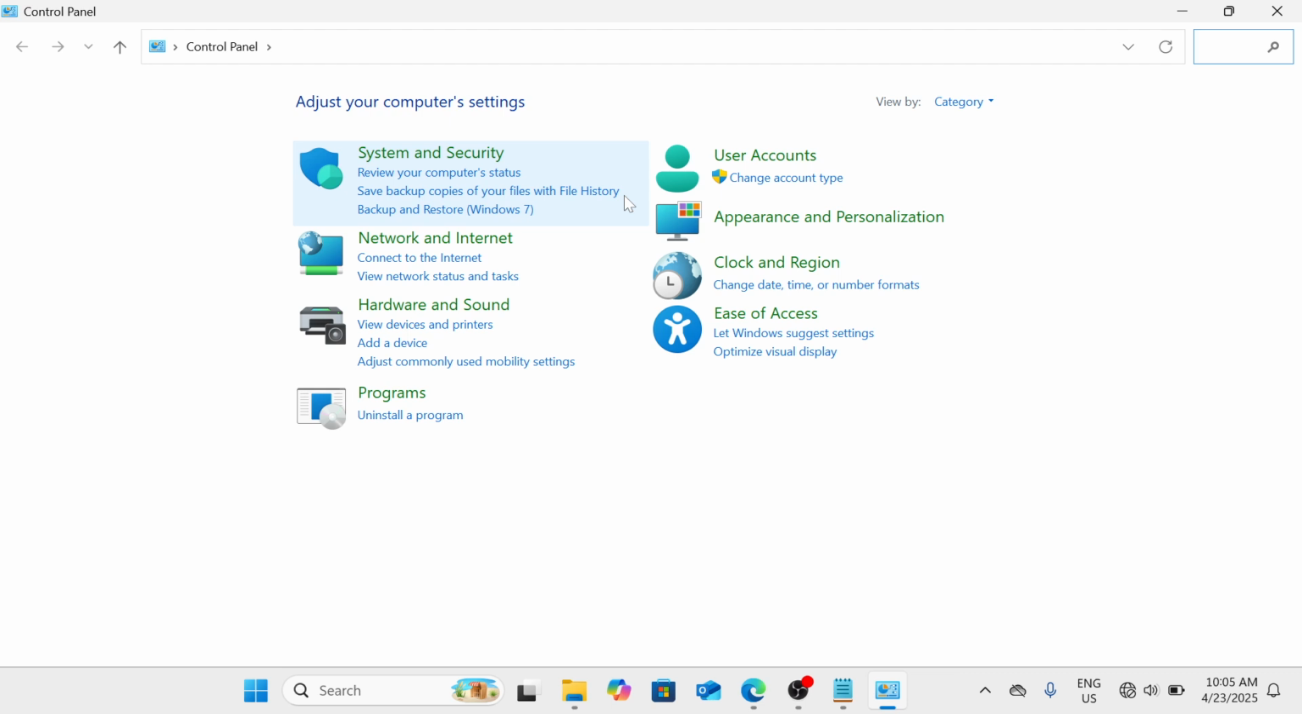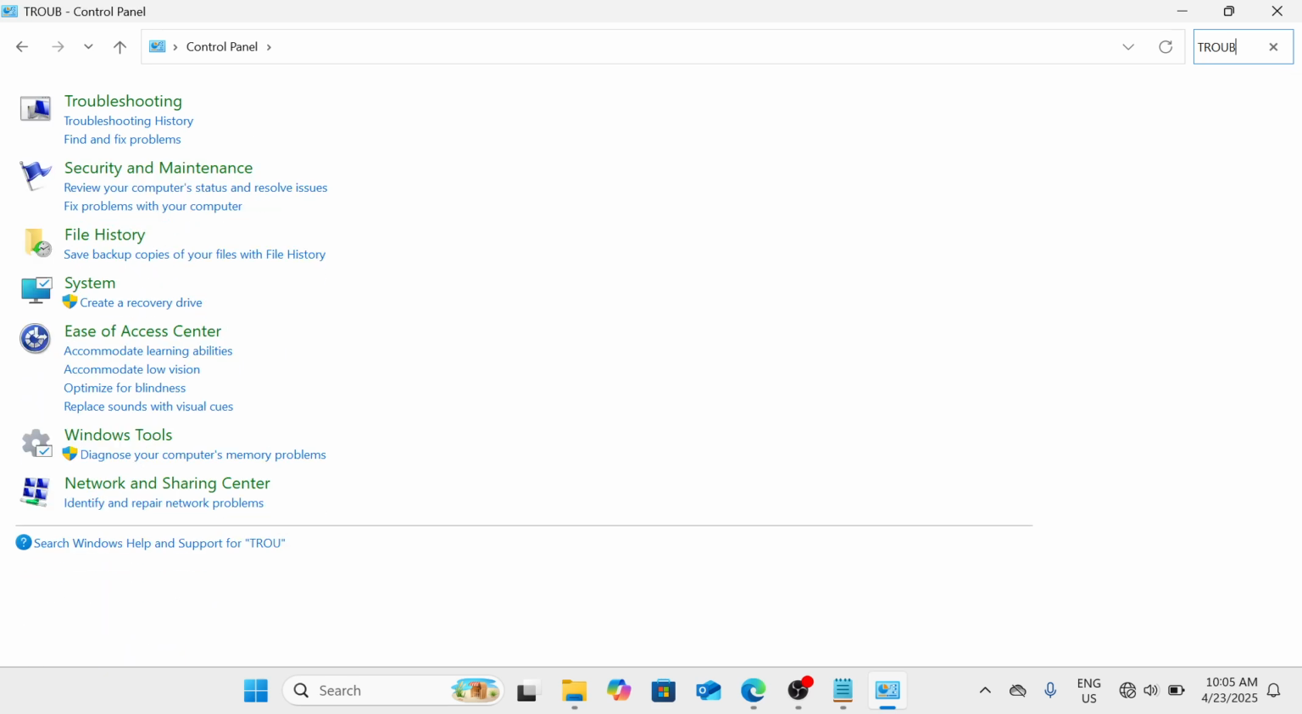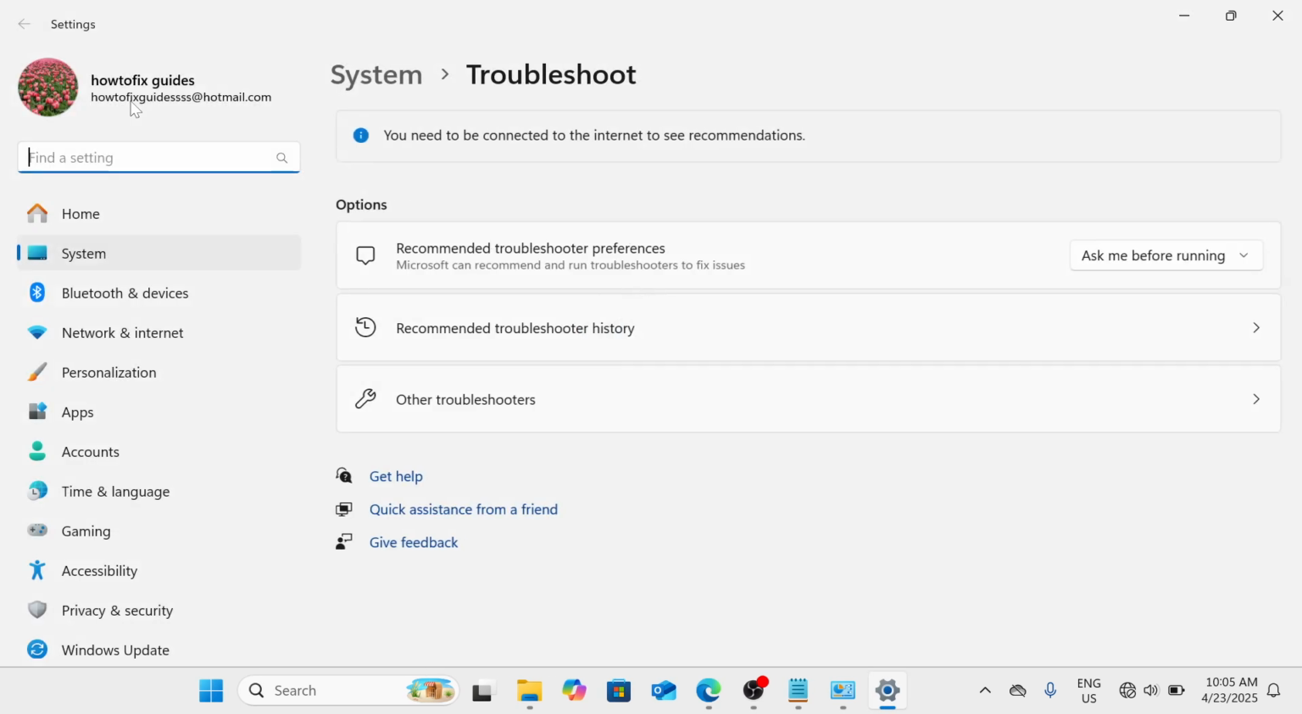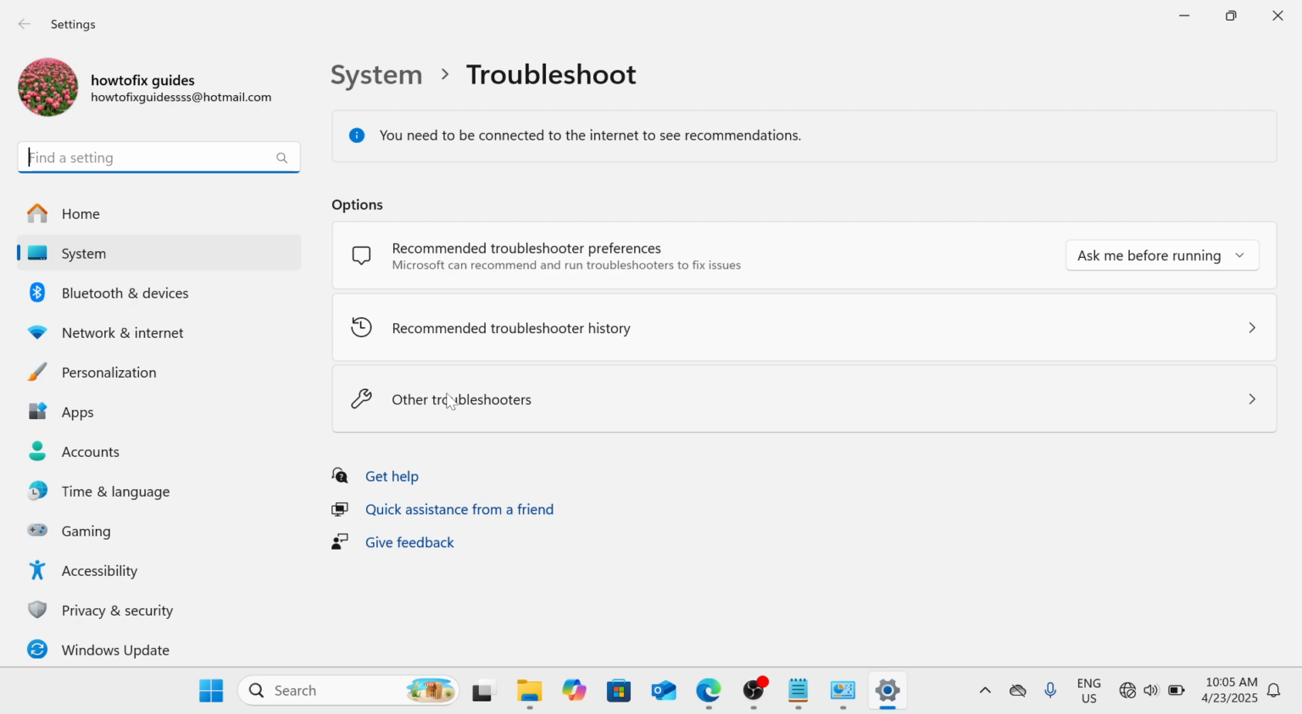So we can also have a search here in the search tab, just at the very top right corner there. You will see a search tab. So please type trouble, and you will get the troubleshooting option here. So please click on the troubleshooting option. This will troubleshoot and fix some of our problems. So once you click on that, you will get this other troubleshooting option.